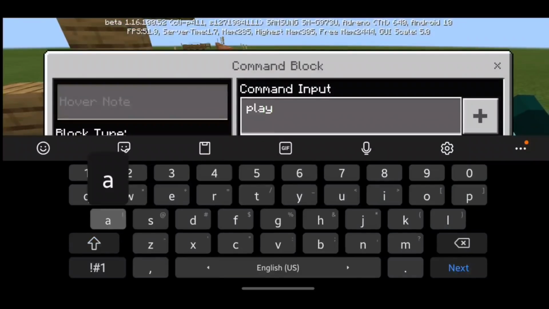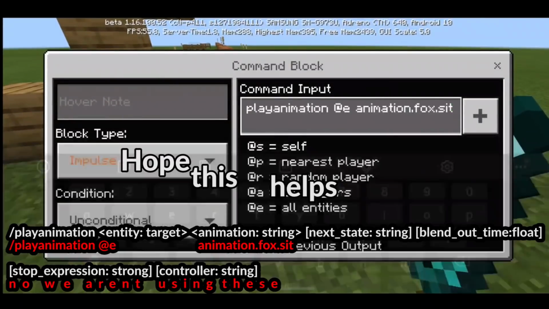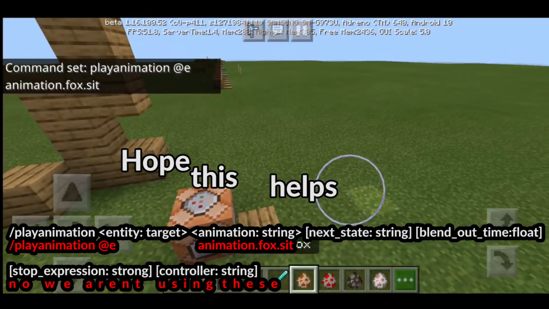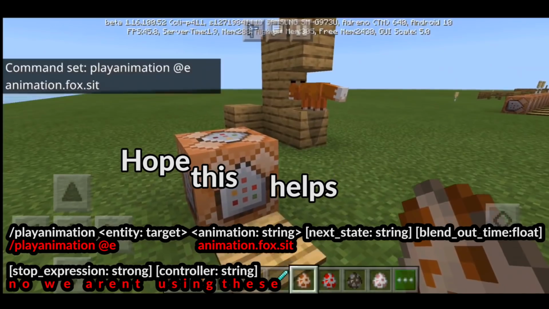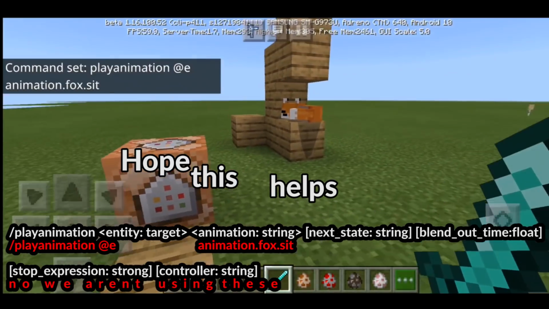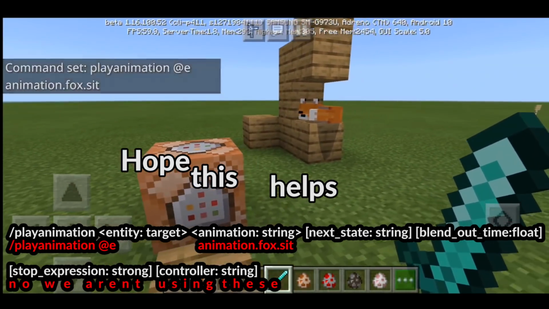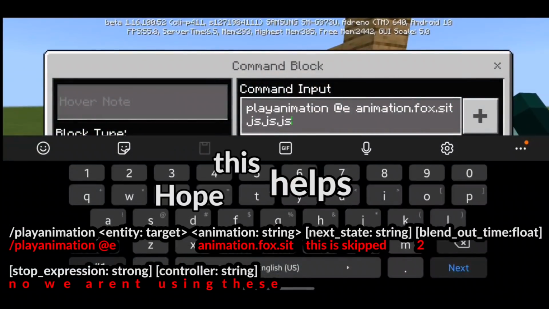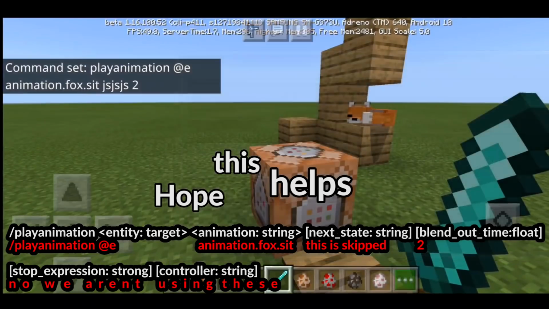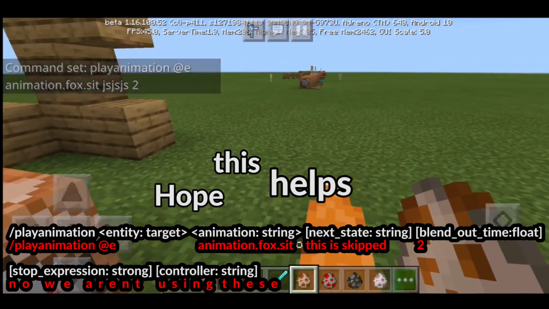All right, play animation. And then every entity, and what was it? I forgot. Animation fox sit. If I were to do this, then the fox will not sit because it is so quick. Actually, you guys can see it happening real fast. So to see that, you're just gonna put anything on the second parameter, I mean the third one, and then do 2 seconds. All right, let's go.